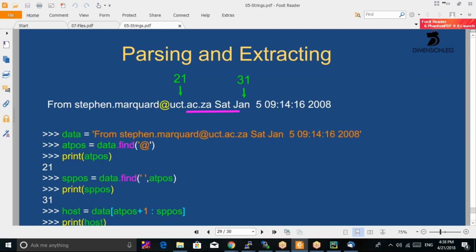Okay. So now let's see parsing and extraction. Say, for example, we have got an email, and the subject of the email is like this, from Stephen. This was the date and everything, right? Now I want to separate the domain name from this. How will I do that? I just want to separate the domain name, from where the mail has come. How to extract that?